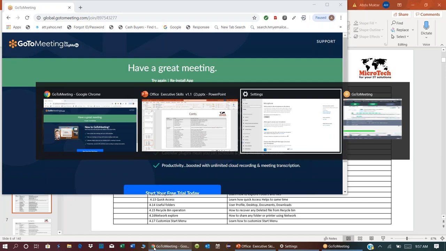I'm holding the alternate. I don't want to leave the alternate. You need to select the Chrome. So press the tab again, then go to Chrome. This is how you have to highlight, and then release the tab and release the alternate.